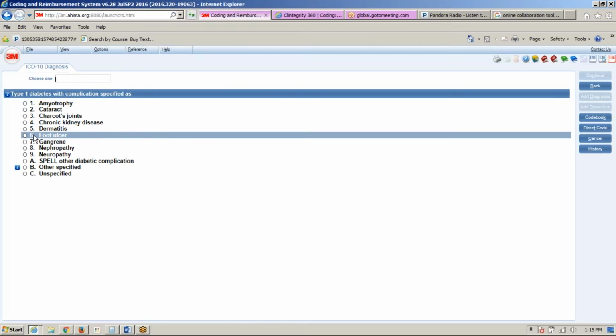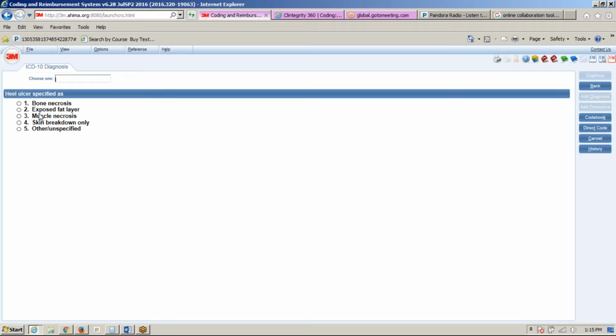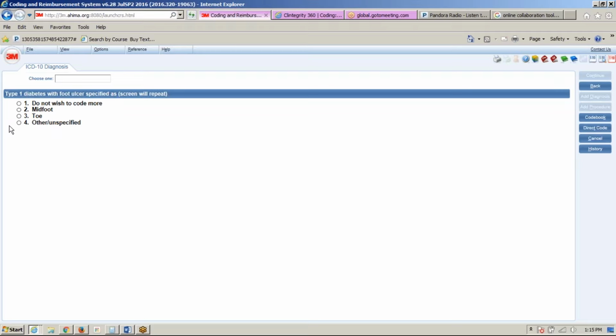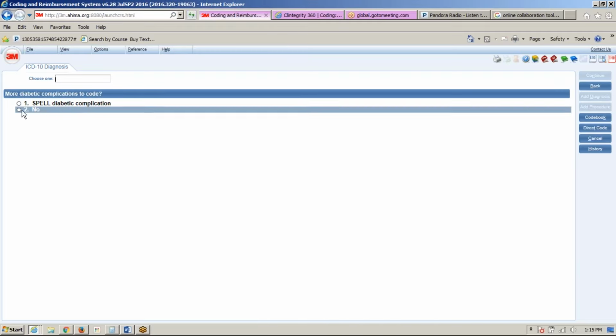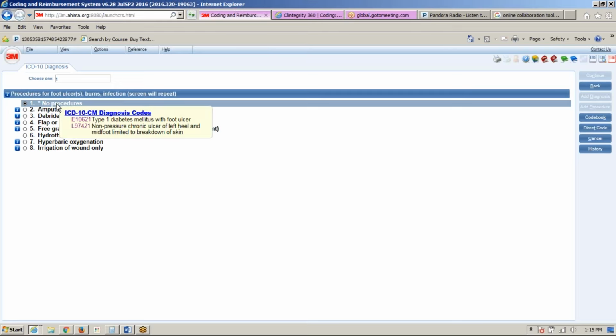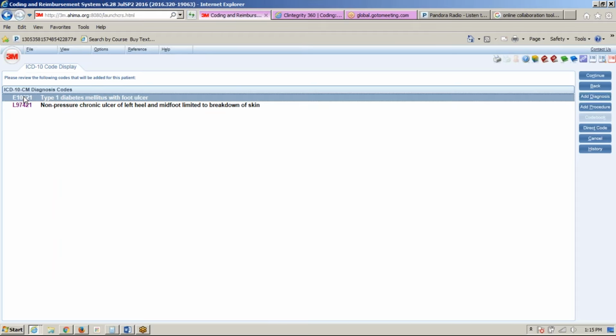We'll say type 1 with an ulcer, the heel, skin breakdown only, left, do not wish to code more, and then no procedures. And I mean, you'll get to your codes. Now, the one thing 3M does is it doesn't put the decimal points in there. Y'all need to make sure and do that. That's a big no-no, and I will mark you wrong if you don't put your decimal points in there. So just watch that. Okay.